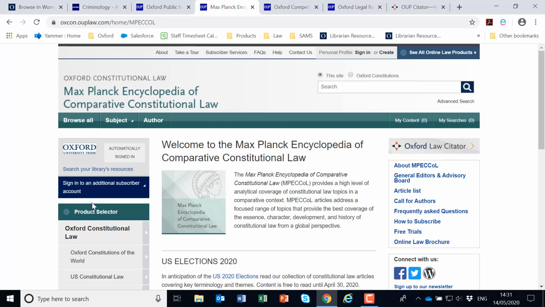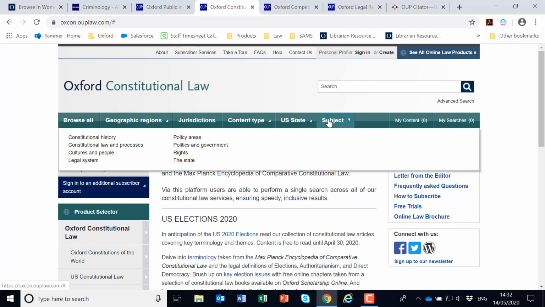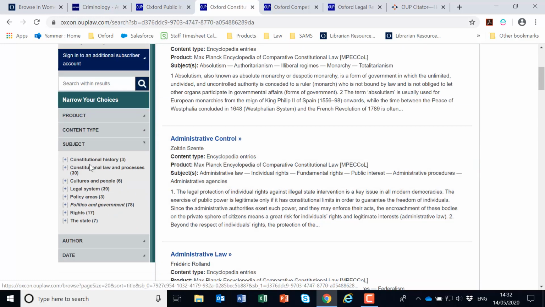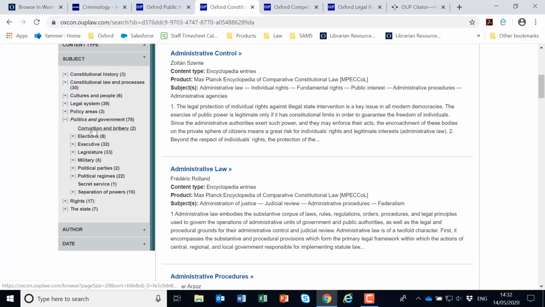constitutional law. You can search the Oxcon site by individual collections, or across the whole site by browsing all and then narrowing your search. We could choose to narrow by subject and select politics and government. And note that once we're into the search, clicking on the plus symbol brings up narrower searches.